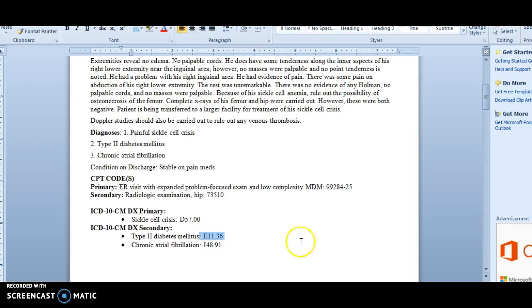So you go back to your document, determine if from this description and from what was described in this scenario, was this the correct evaluation management code for this scenario. So it was ER visit with expanded problem-focused exam and low complexity medical decision making. Is this 99284 the correct code for that? And then also it says that they had a radiologic exam of the hip. Is that correct? So look back here, see if that was correct.